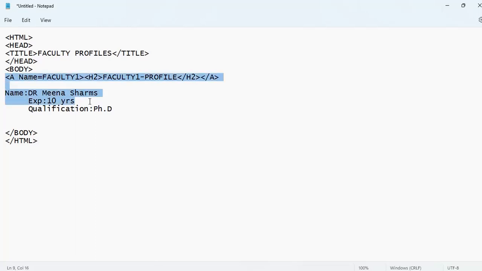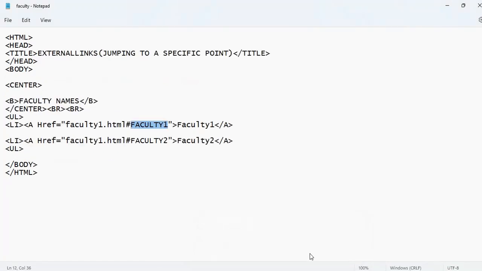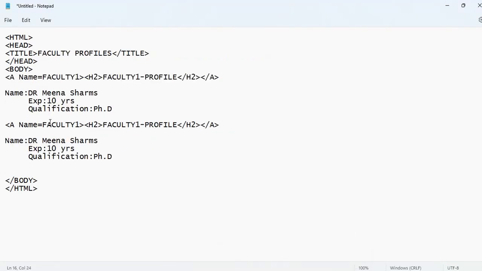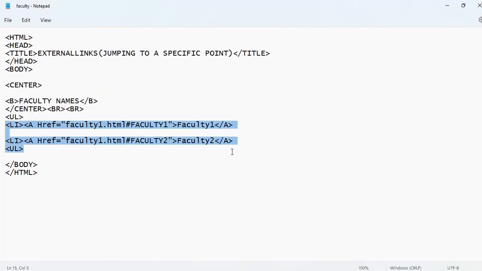Then for the another point, now the second point where I want to jump to, I say name equals to, now what is the name of that point here in this file? It is faculty2. So I have to use the same name in both the files. So here I also say a name equals to faculty2, right? And then I say faculty2 profile, then I say name equals to Priya Gehlot, experience is 8 years, qualification is again PhD. So these are the 2 points that we are talking of. As of now I've just kept 2 points. I just want to use 2 points, so I've used 2 points.